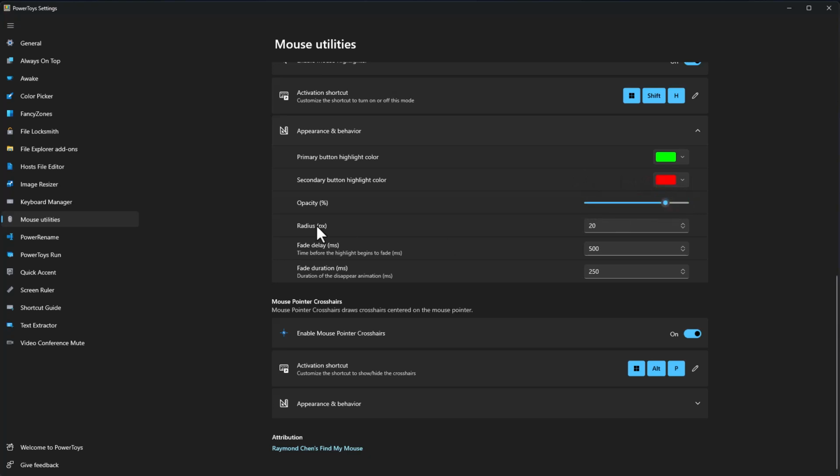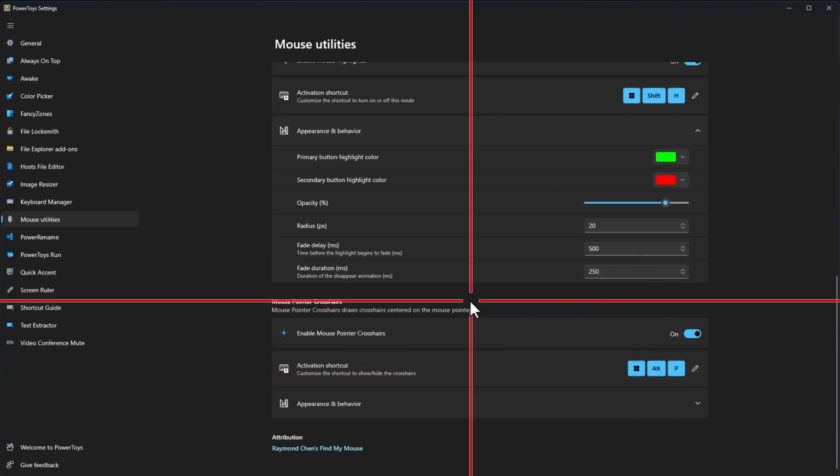If you still need more attention to your mouse pointer, you can select Mouse Pointer Crosshairs. This feature adds 2 complete lines across your screen around your mouse, and it will draw a lot of attention from your viewers.